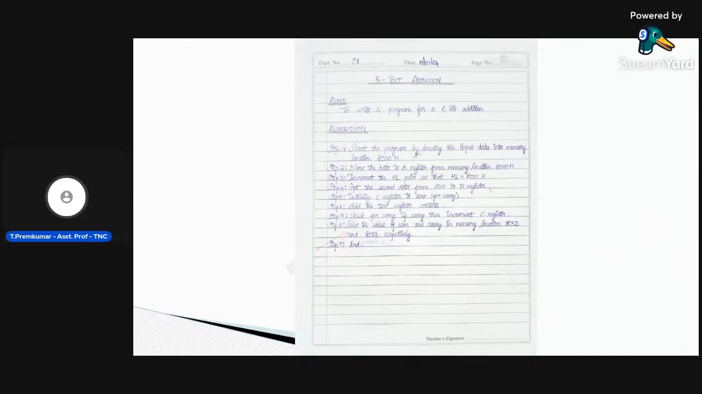After getting the values from the memory locations 8031 and 8030, we will move that memory location content to the accumulator and to the B register. After moving the data from the memory location to the B register and accumulator, we will add the two contents and store the result again in the accumulator.